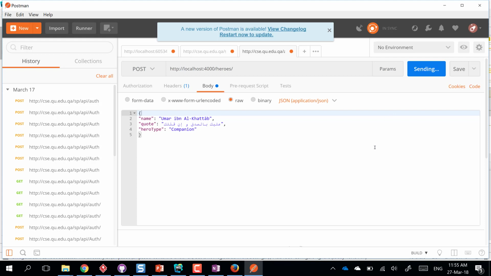There's /heroes get and /heroes post. Get is for reading, post is for adding. It's just a different verb. Same protocol, HTTP protocol, different verbs. If I want to read, which verb do I use? Get. If I want to create a new resource, post. If I want to update, put, and so on.